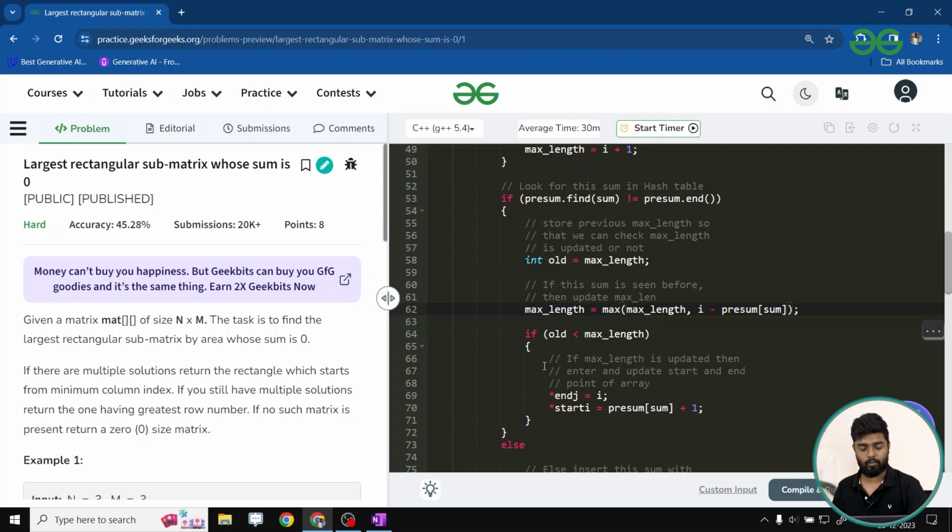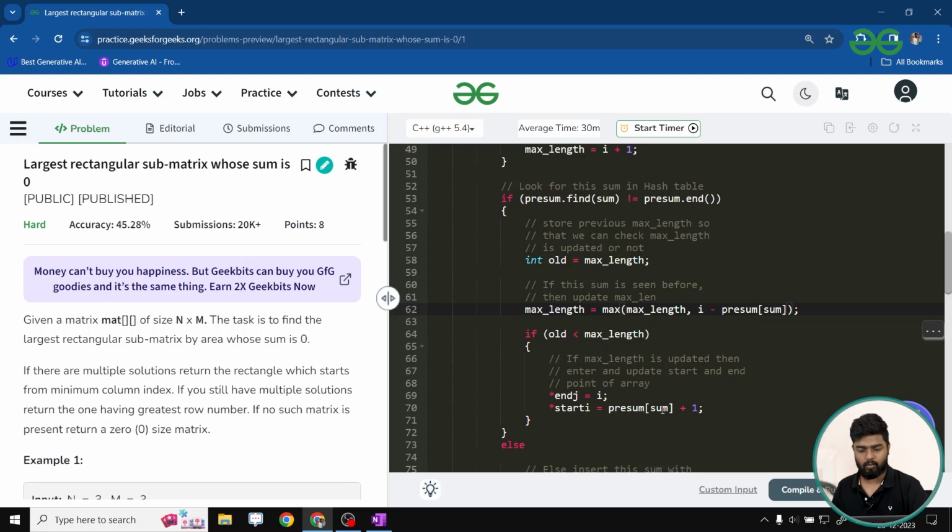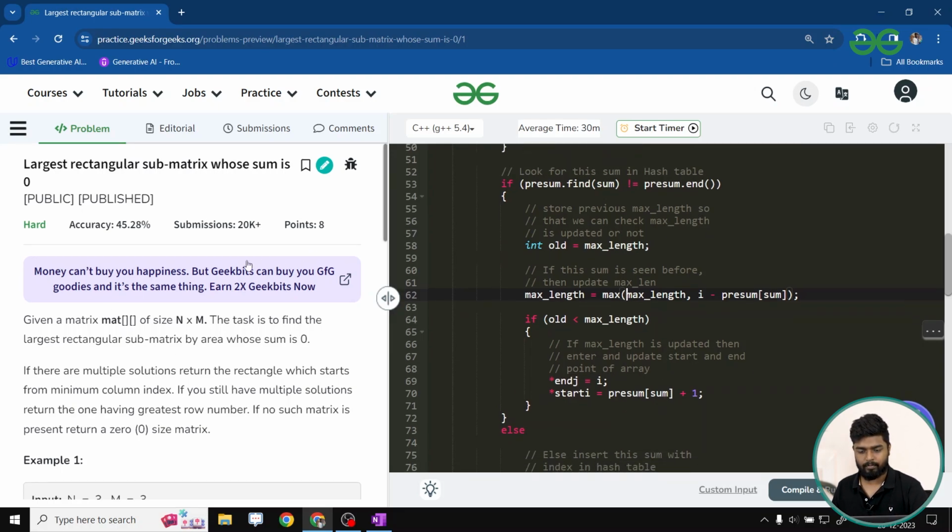If you see here, we were getting it in the 0th row. Since we were getting it in the 0th row, you can see 25 was with 0, but the submatrix started from the first row. You can see here it started from the first row. That is why we will do prefix sum plus 1, so map of sum plus 1.